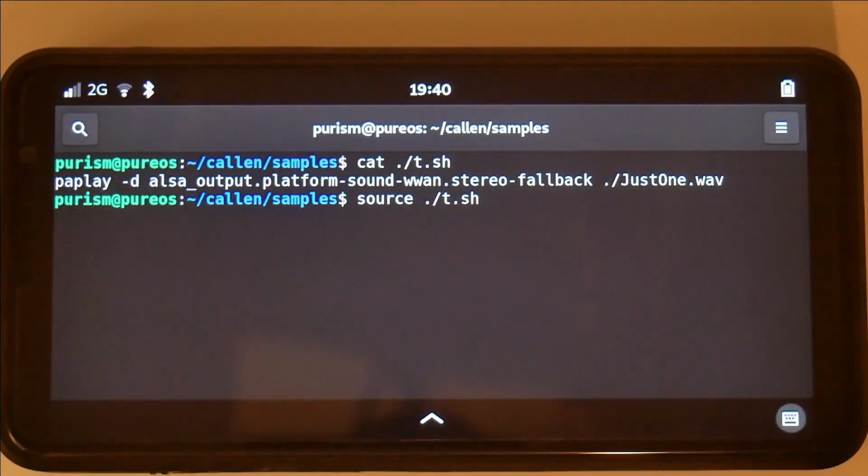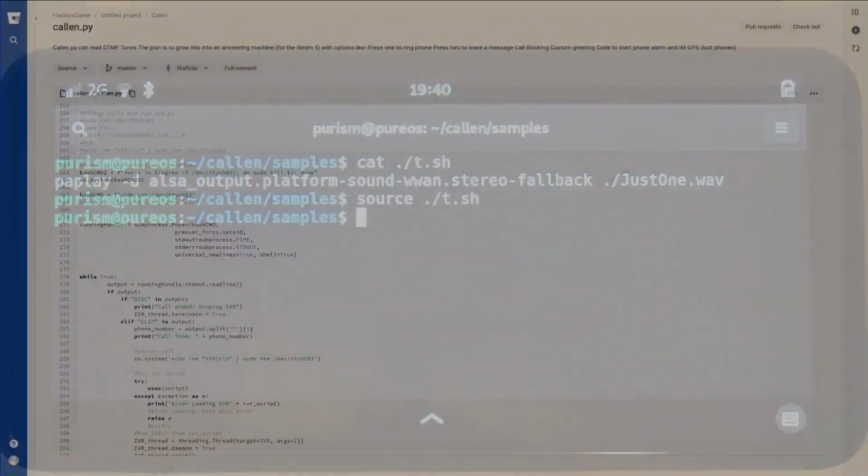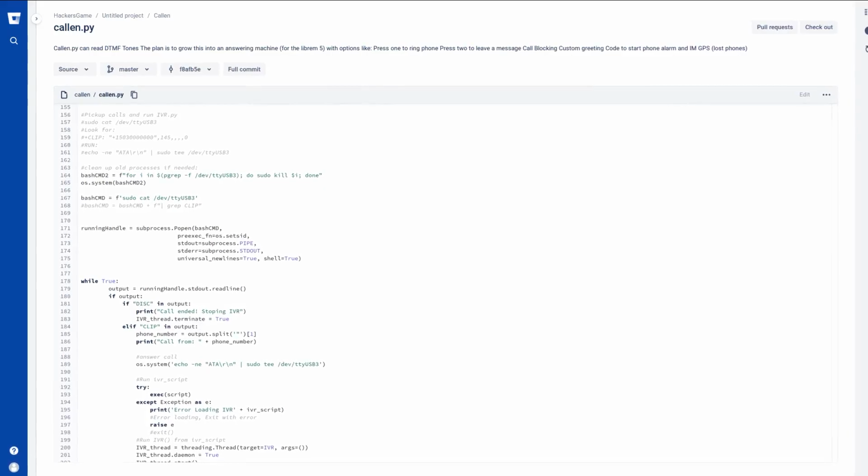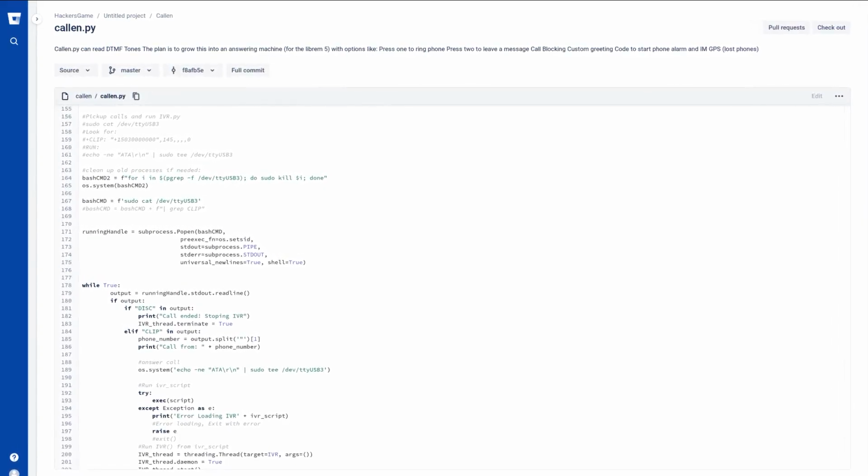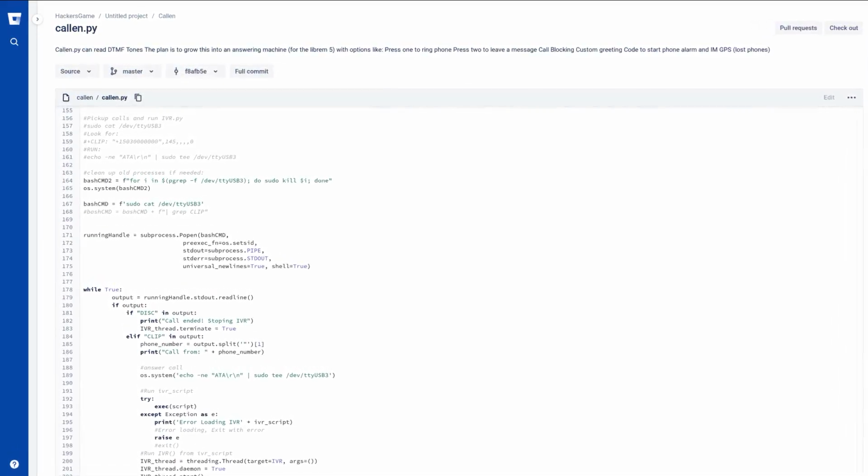Playing audio to a phone call is not difficult. paplay is the simplest way. Next up on the to-do list is automation. For the moment, I'm using this really hacky way to auto-answer a phone call. This is watching the modem directly and sending it a command to connect at the right time.